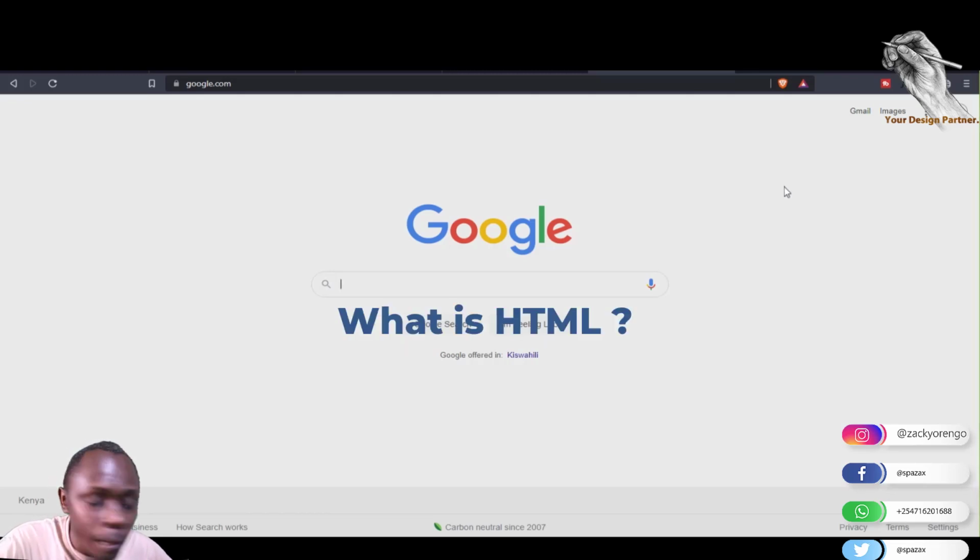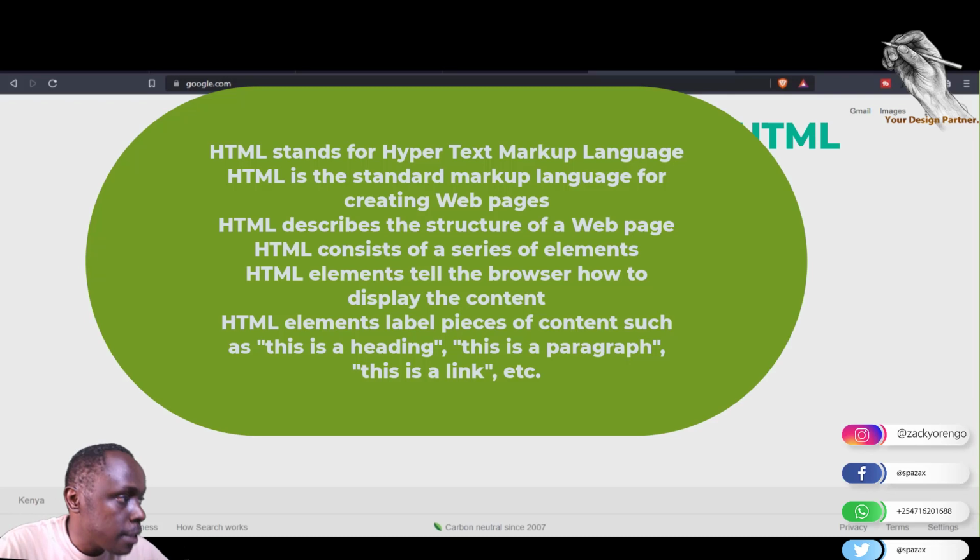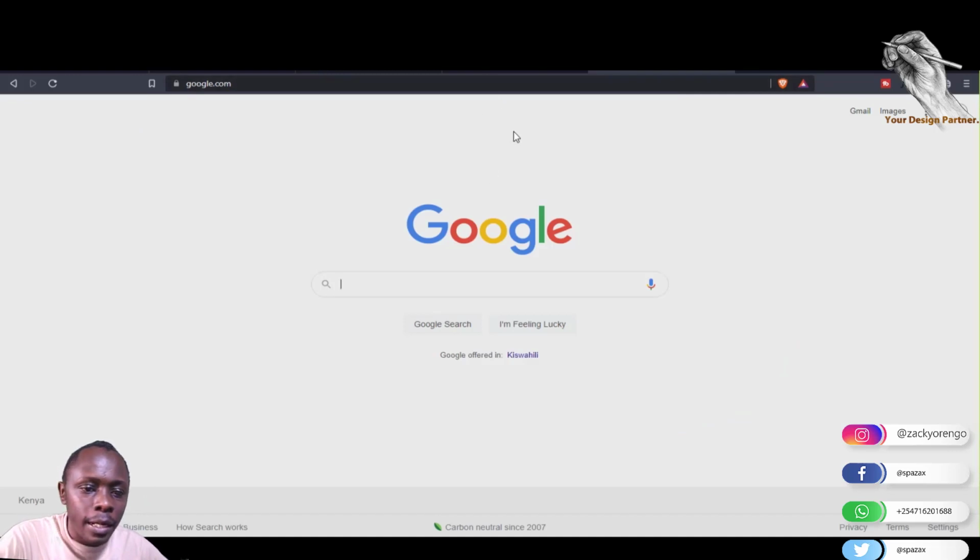What is HTML? HTML is a standard markup language for websites, so you need to understand the markup language of a website. There's something we call developer mode. If you want to see how a website, let's say google.com, is created, it has a markup language.